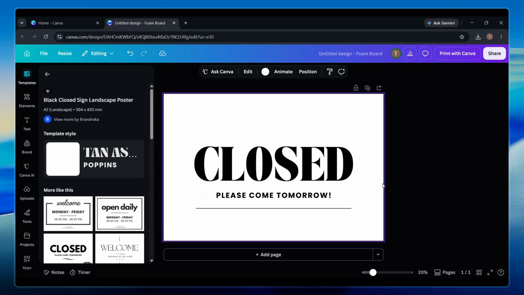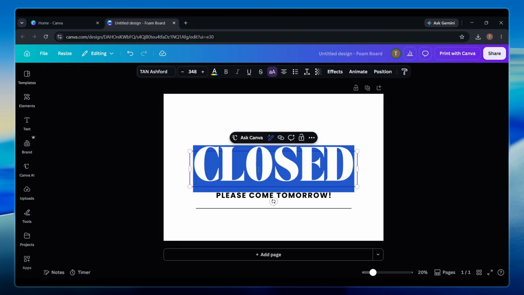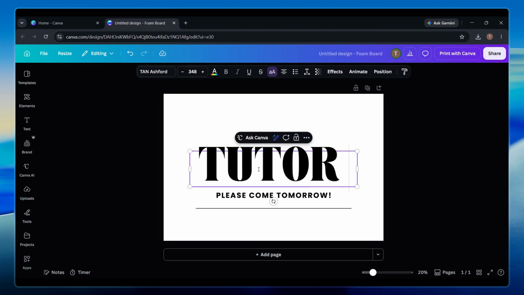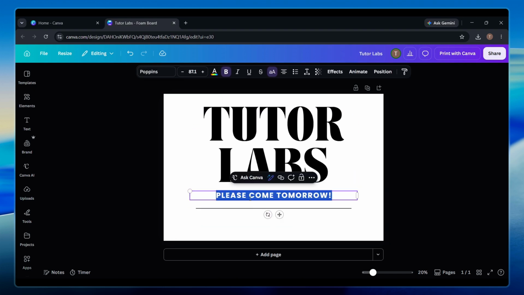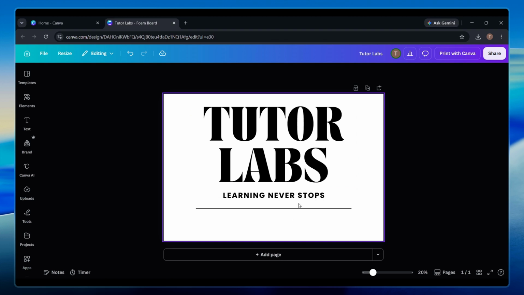Now it's time to personalize your poster. Click on any text box in the template and start typing your own title, event details, or call to action. Whether you're promoting an event, announcing a sale, or creating motivational content, this is where you make the poster truly yours. You can adjust the wording to match your message and audience.